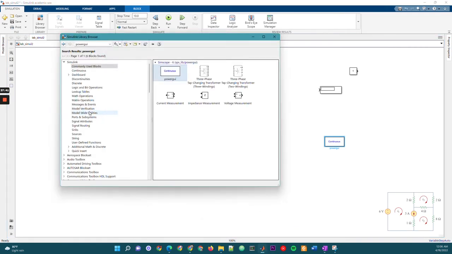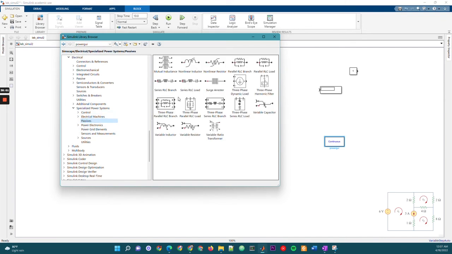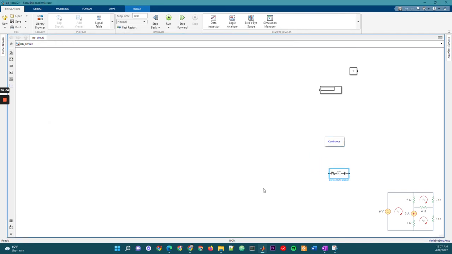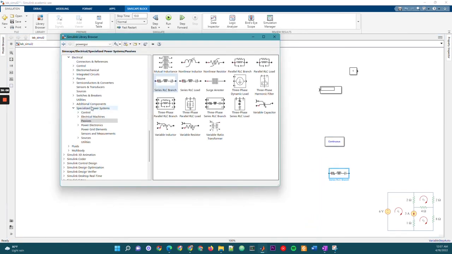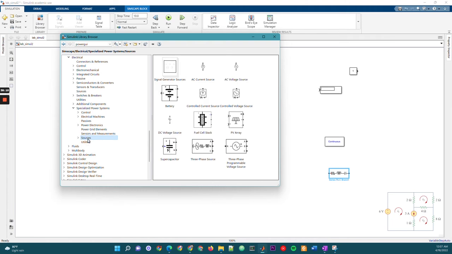Then the resistors, we go down to Simscape. Under Simscape, we have electrical. Under electrical, we have specialized power systems. Under specialized power systems, we go to passives. Then we need this one, a series RLC branch. Then go to sources, we need the DC voltage source.